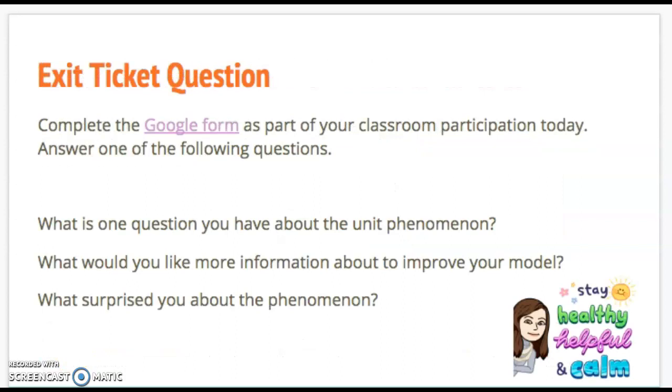When you finish your Google drawing, you are going to go to the exit ticket form that is found right here on this page and complete it for part of your classroom participation grade for today. You are going to answer one of the following 3 questions. What is one question that you still have about the unit phenomenon? What would you like more information about to improve your model? Or what surprised you about the phenomenon?